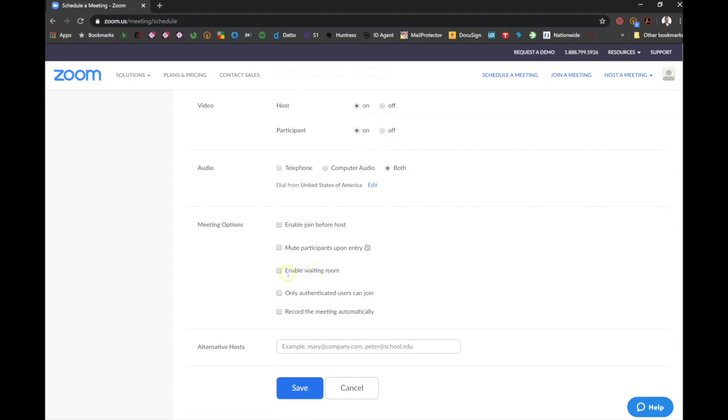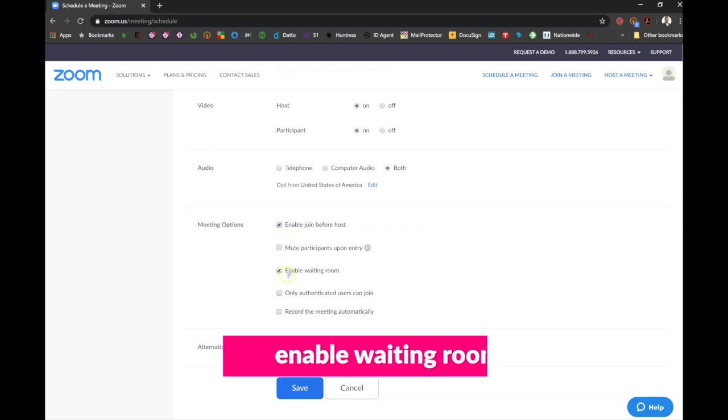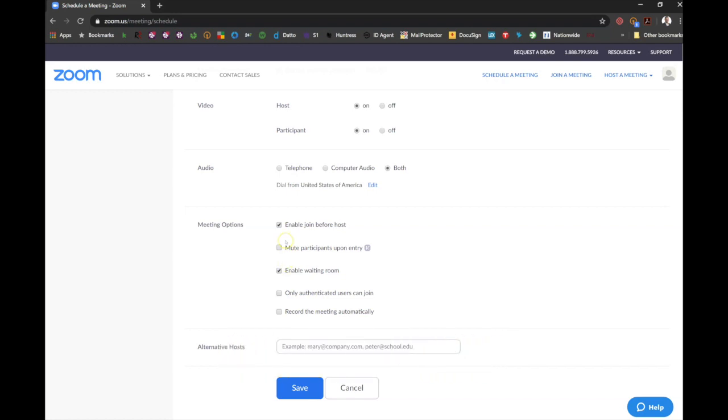And then you want to enable the waiting room. And you can enable join before host, but what the waiting room is going to do, the host, and in this example, I'm the host, I'm setting up the meeting, I actually have to let people in to the meeting. So what that means is, if somebody did try to hijack your Zoom meeting, they're not going to get in unless you let them in. So it's a really good tip right there. So I'm going to go ahead and hit save, and then the other security tips actually come within the meeting.